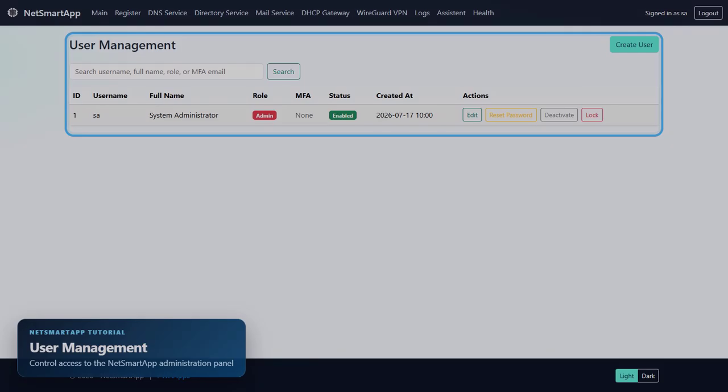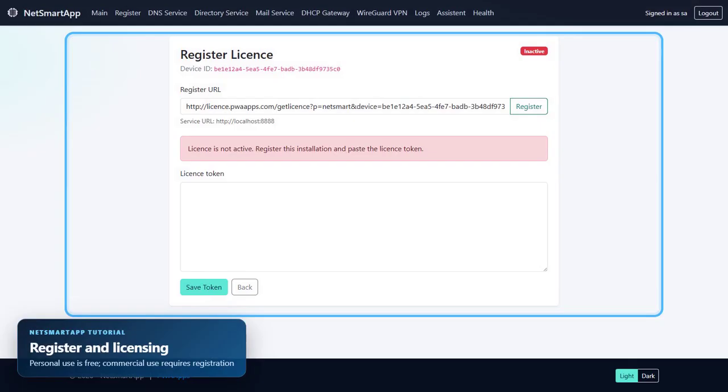The register page explains the licensing state of this installation. Individual users can use NetSmartApp free for personal purposes, while commercial, hosted, customer-facing, or revenue-generating use requires contact and registration with PWA apps. The page guides the administrator to the license portal and accepts the returned signed token.